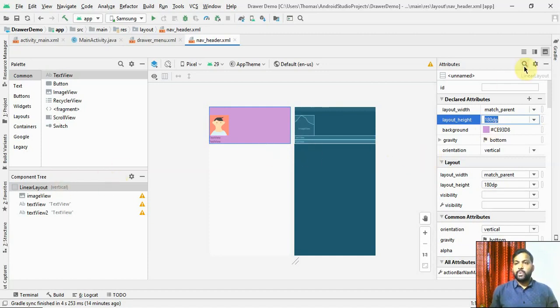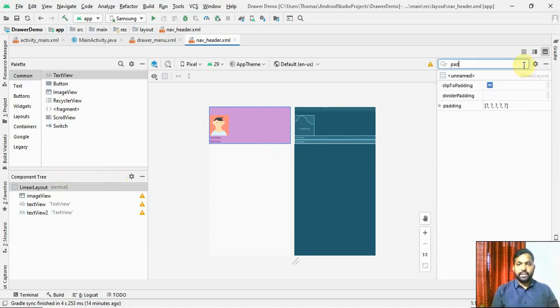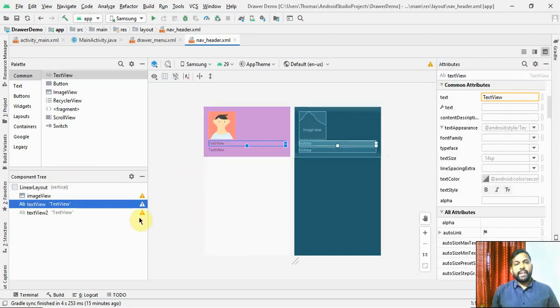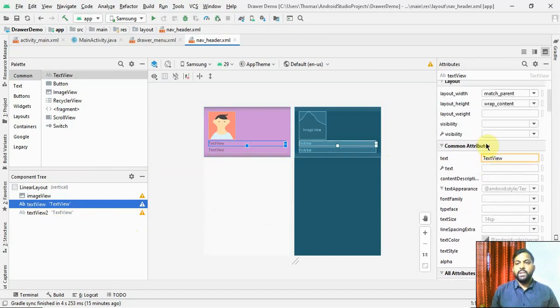And let's also give one more thing for this control. The linear layout's padding. So let's give a padding of at least 15 dp. After giving the padding, let's finish the text views' text, because they are just put as a word text view. So let's just change it.